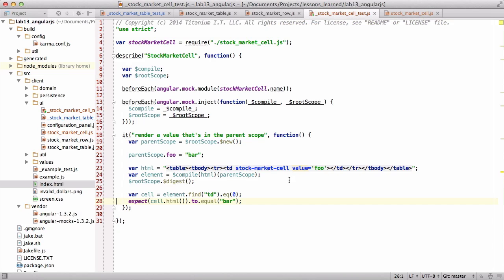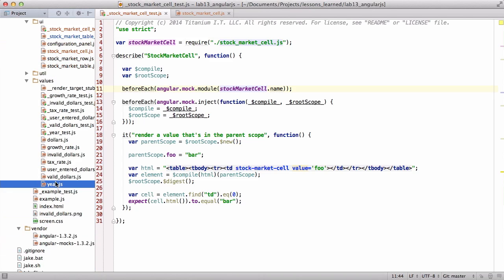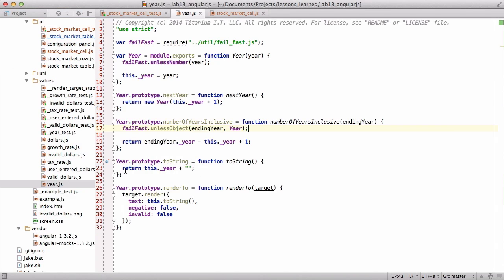Now what we need to do is actually hook this up to our value objects. So what I want to do is pass in a real value object and have this render appropriately. Let me just show you how these work. Let's go ahead and take the year. They can convert themselves to strings and they can render themselves. And the simpler approach is just converting to a string.